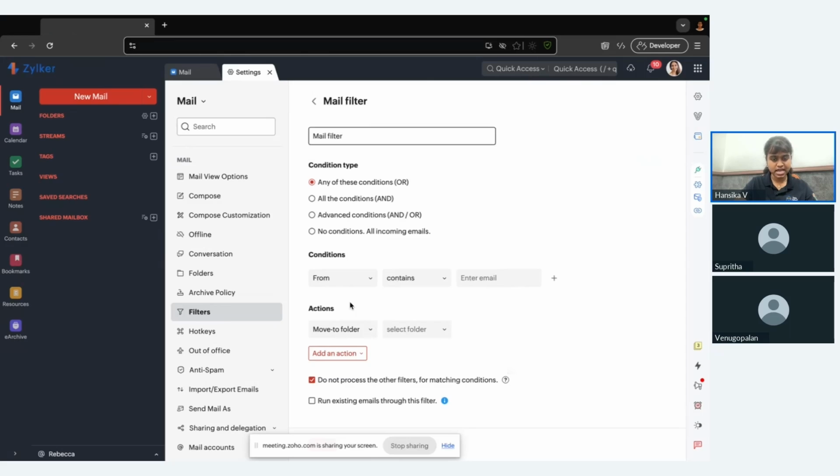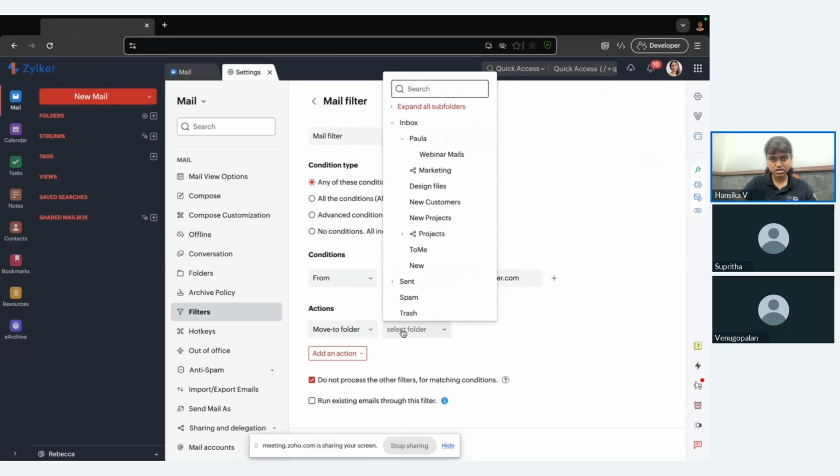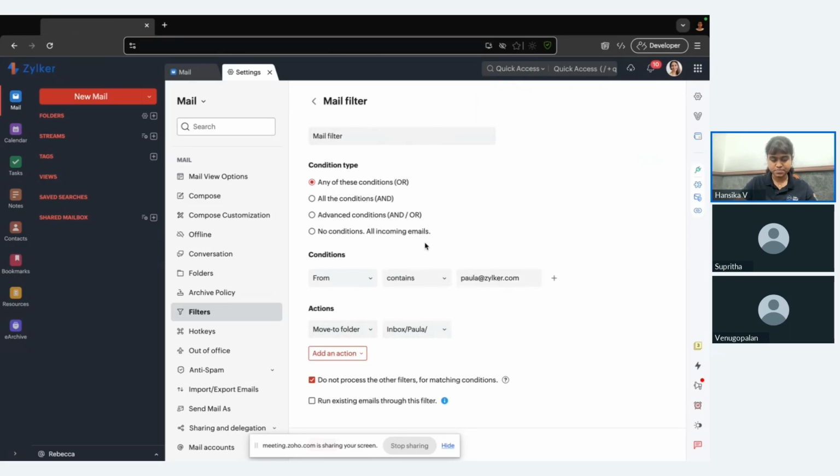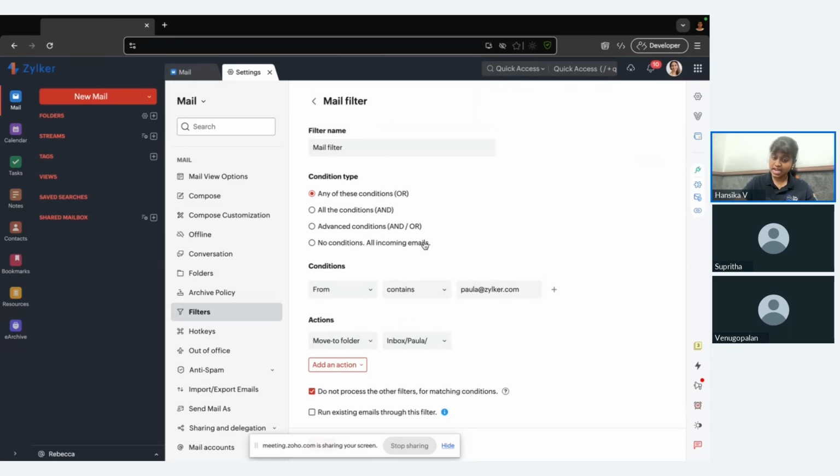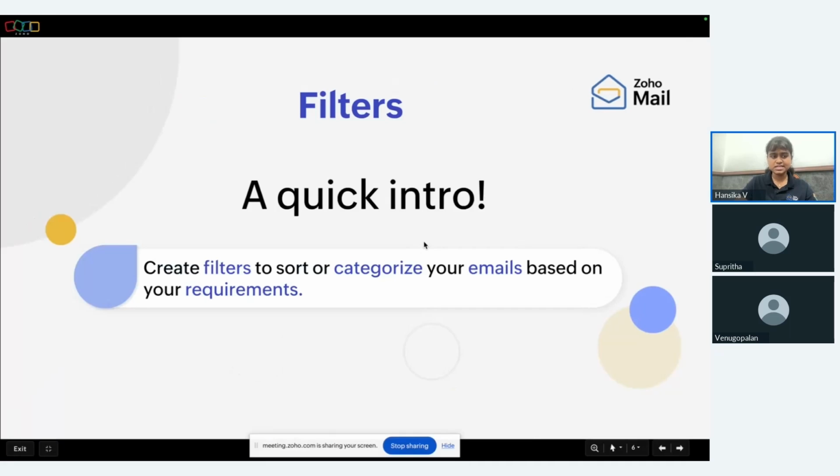The condition is that any email from my teammate Paula has to be moved to the folder that I have already created. So any emails that I receive from Paula hereafter will be classified into this email folder. So this is the traditional way of using filters, that is to categorize or sort our emails. Now let's see in what other ways we can use filters.